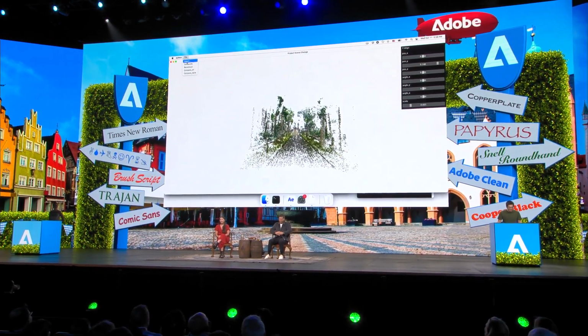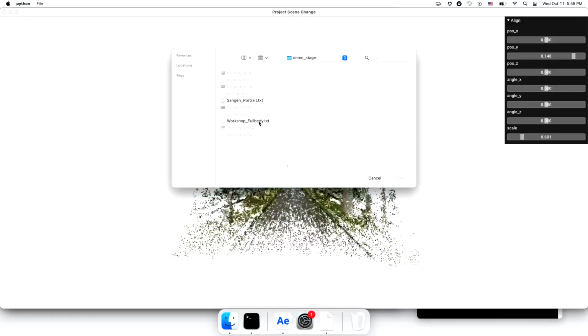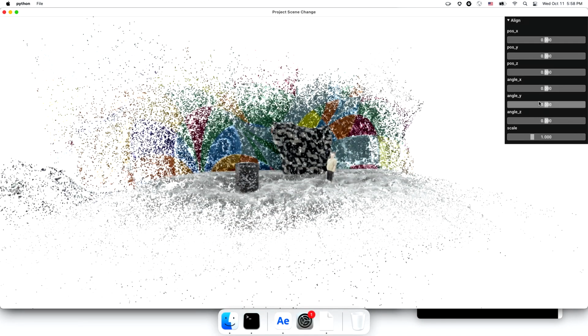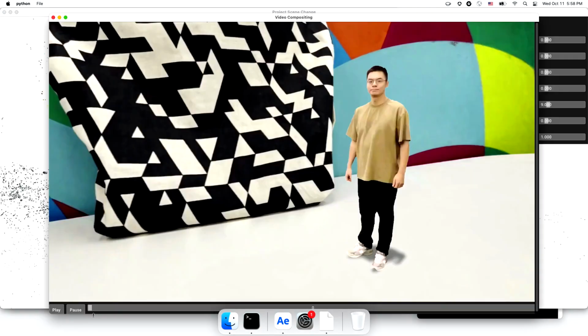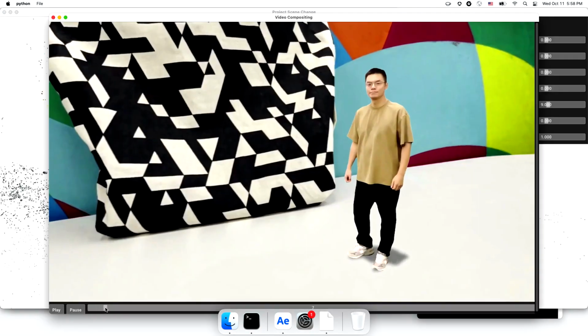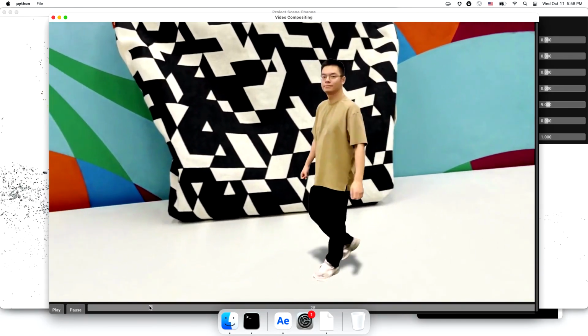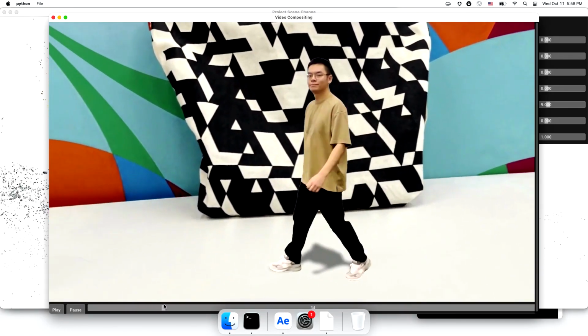Like before, I can import the point cloud, align them, and click the composite button. Now I have this composition with this fun miniaturization effect. Cool.